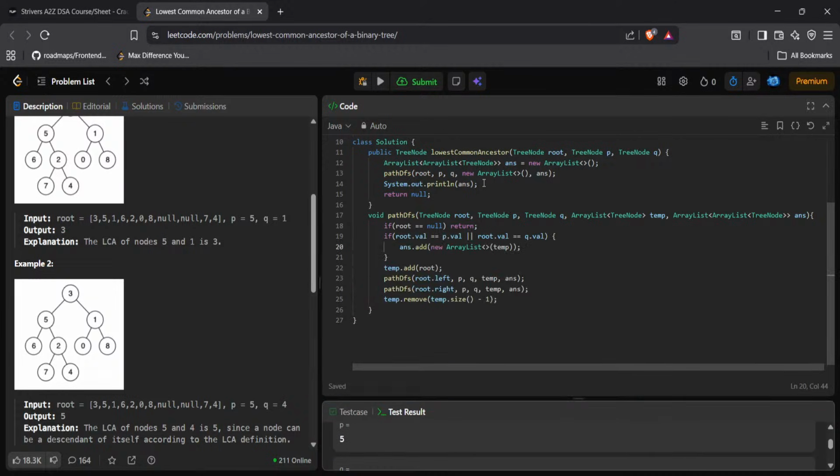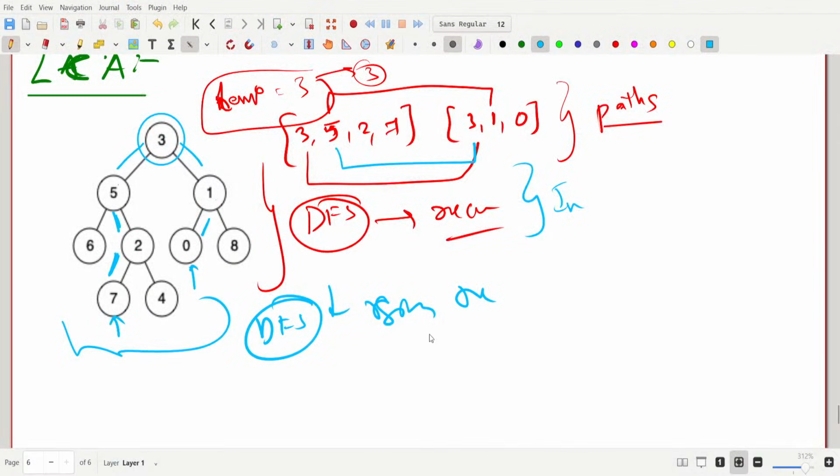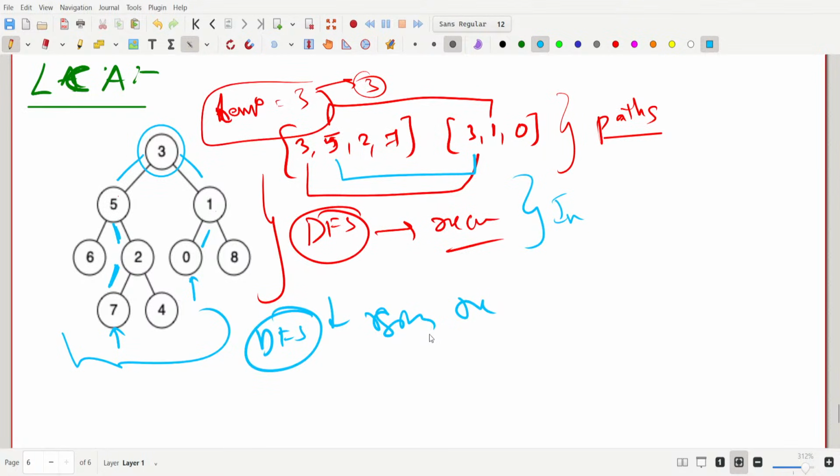Now, I will show you in the main here. Look, in this question, we have to find the least common ancestor of 5 comma 4, right?